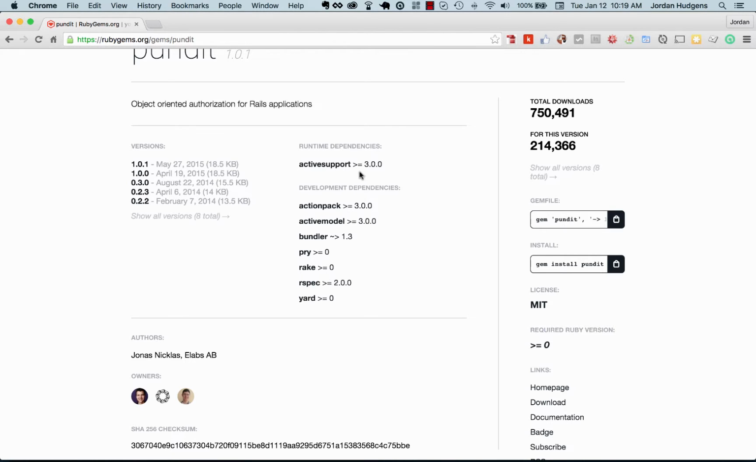It shows you some past versions and gives you access to them. It shows you contributors. And then a very important thing here, it shows you the development dependencies. What this means is when you bring Pundit in, it will also bring in these dependencies if you don't already have them installed on your system. The reason this is important is that sometimes you'll run into weird errors with gems having collisions, for lack of a better word.